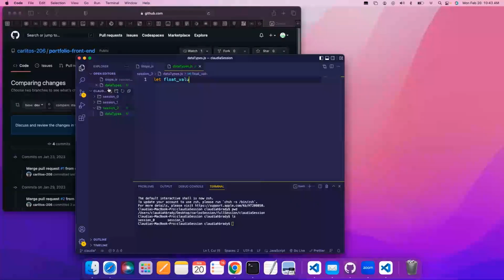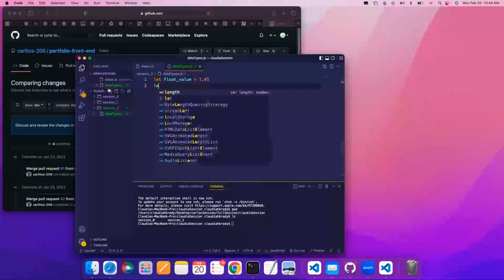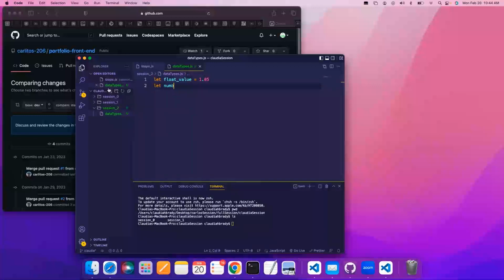And floats are just simple decimals. 1.05, that's a float value. Let number value be set to 1. Let string be set to Claudia.